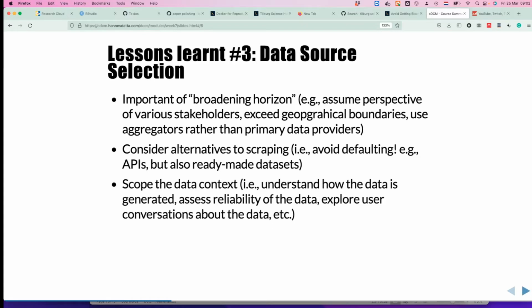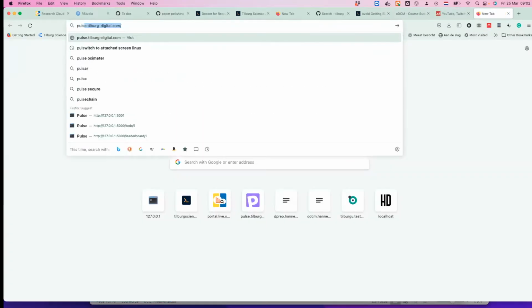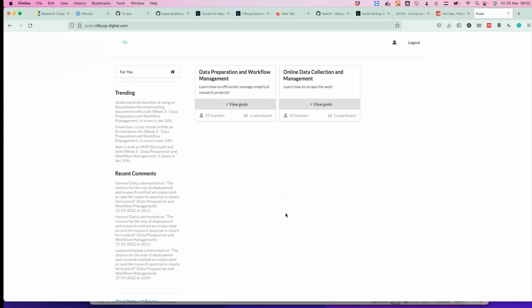And then scoping the data context is another really important thing that you need to do, because you look at a website and you think it's always been like this, but actually the website is changing. Just consider Pulse, right? We used Pulse in this class to monitor your learning progress, but Pulse didn't look like this when you started using it. Now, if I analyze this data, let's say your participation data, then I would have to understand how Pulse developed while you were already using it.